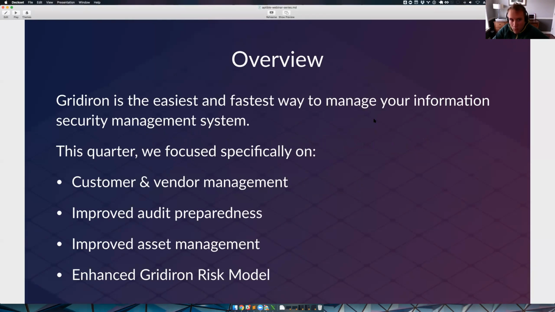As a quick overview, Gridiron, we like to think of it as the fastest and easiest way to manage your security management system. It's like how QuickBooks is to accounting. We are to information security management.